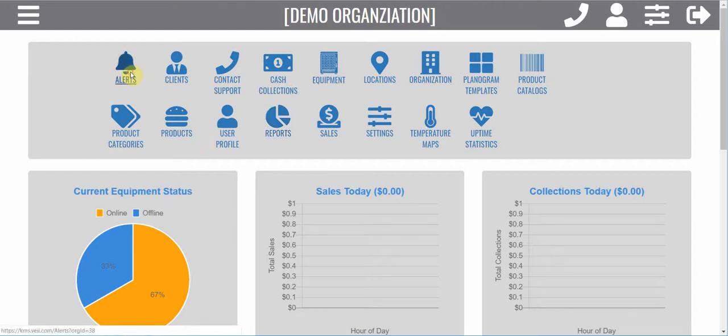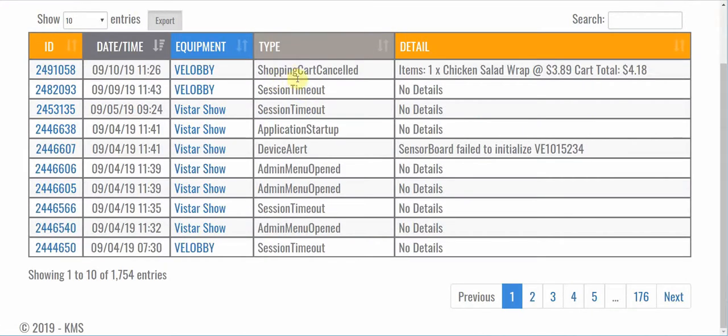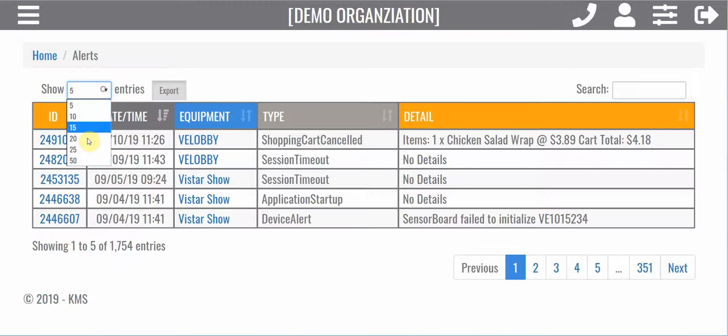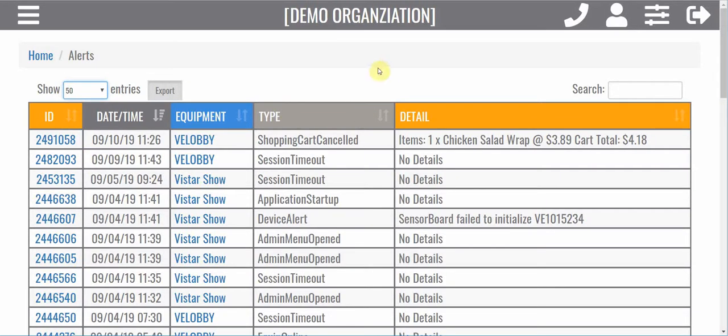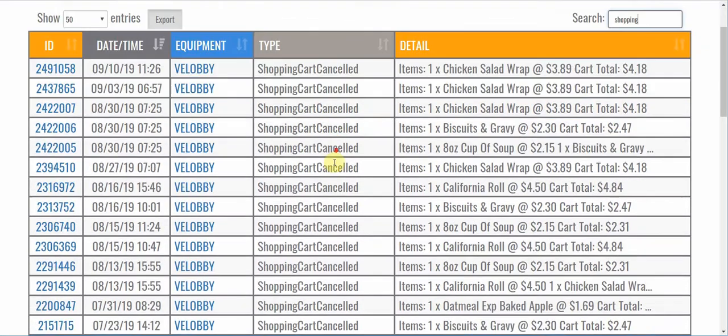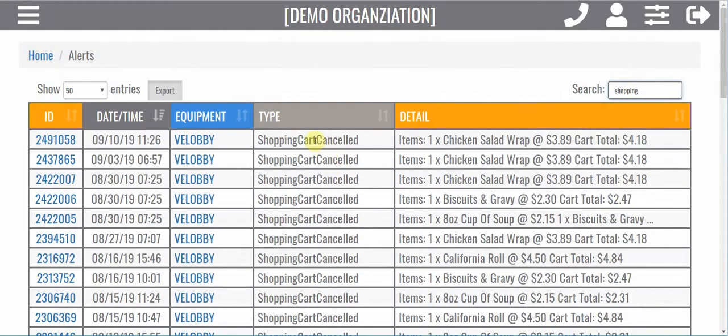Here we go. Alerts. There's various alerts from shopping carts canceled, invalid barcodes, door open, door closed, offline, online, these kinds of things. You can search in all of these windows. You can show however many you want, from 5 to 50 selections. If you want to search for a specific thing, like shopping cart canceled, now we have every shopping cart canceled alert.